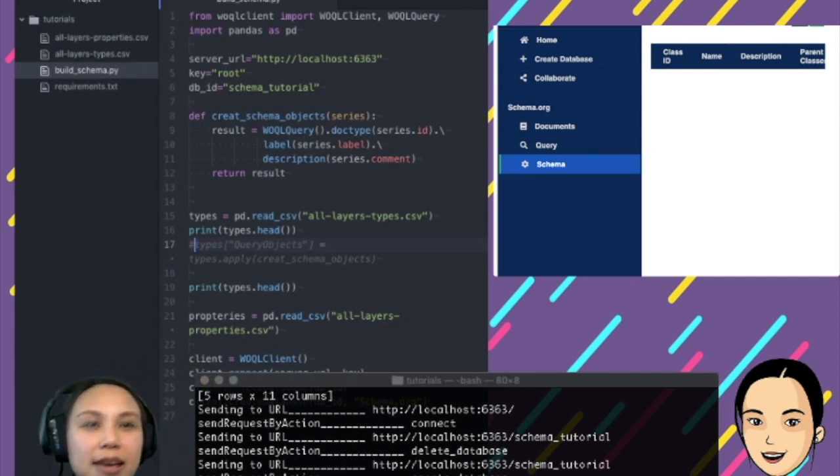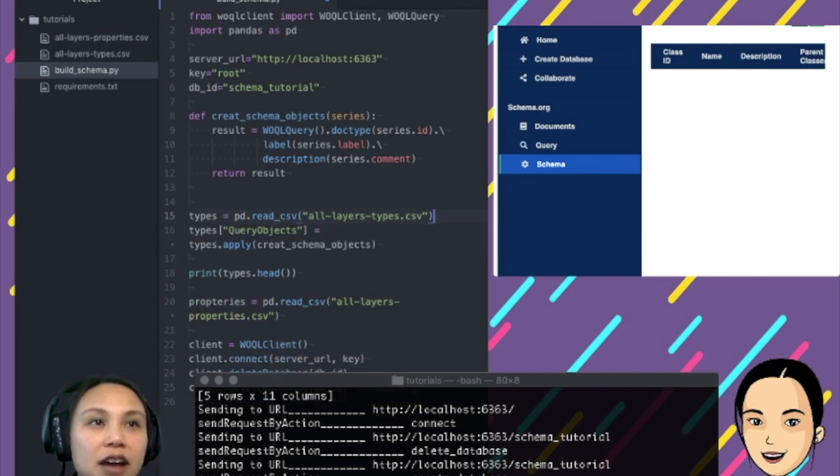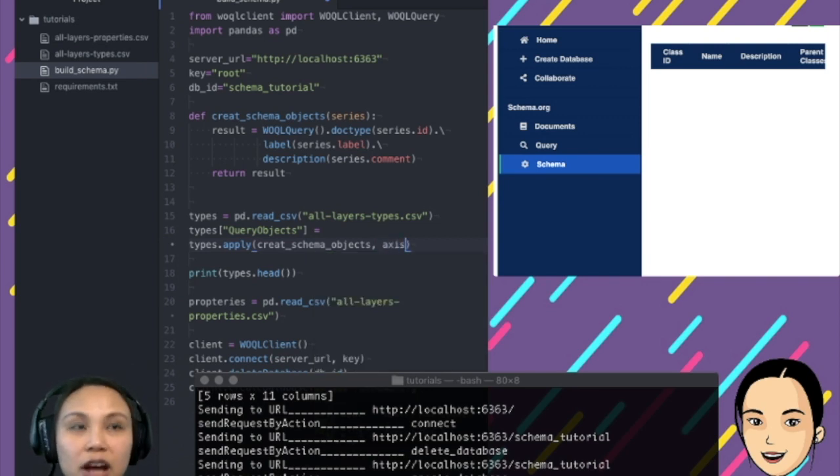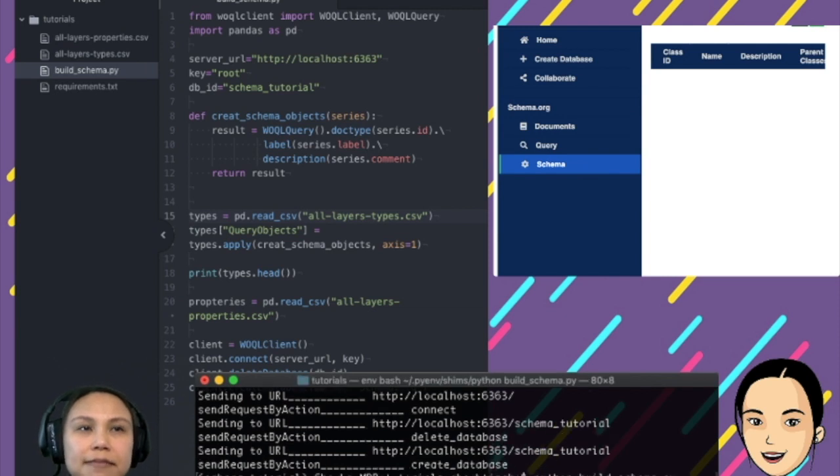So for apply here, let's delete this. It's only for debugging. So you have to tell it axis equals 1, because otherwise the default is 0, which means it goes column by column, but we want it row by row. So here you go. Let's see if this works. Right, now it should work. You see that we delete the database and create it again. So it's fine.